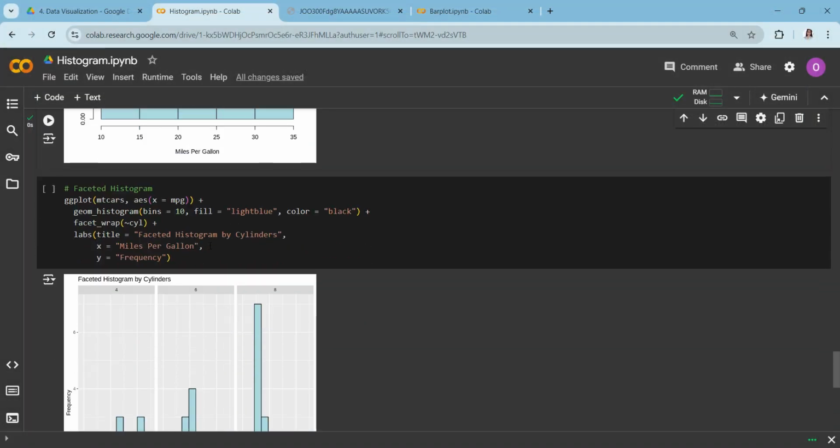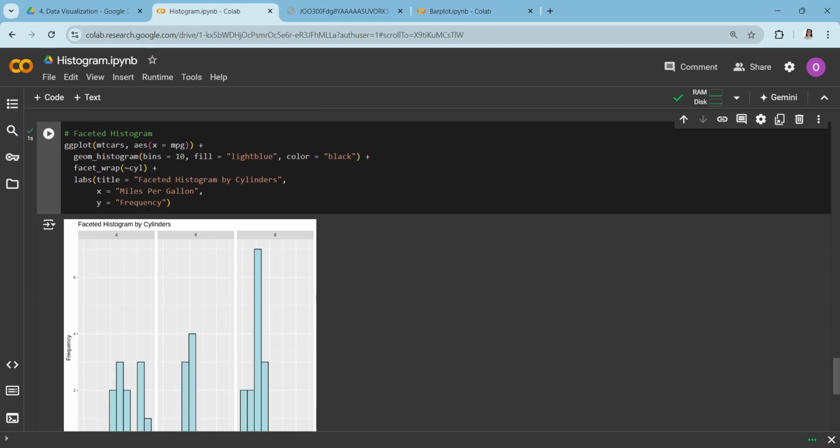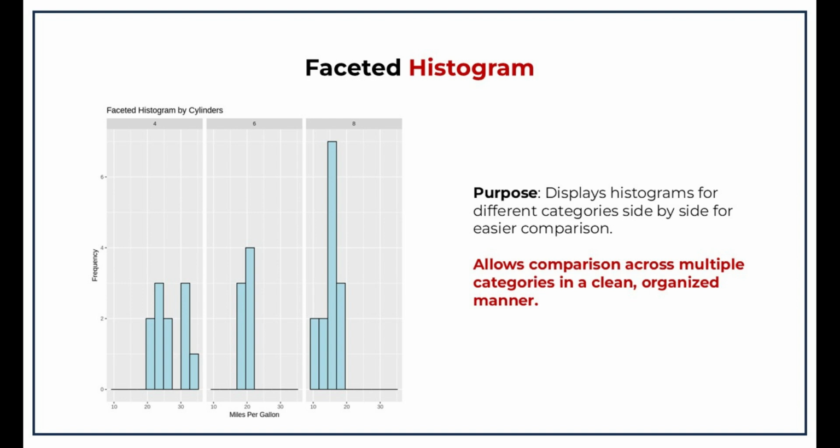Next, let's create a faceted histogram by cylinders. For this, we'll use the facet_wrap, which will separate the histogram by the number of cylinders, creating individual histograms for each cylinder category. And geom_histogram will create the histogram for each category. The faceted histogram breaks down the MPG distribution for each cylinder group, be it 4, 6 or 8 cylinders, into separate panels. And this will allow an easy comparison of the MPG distributions across different cylinder groups.